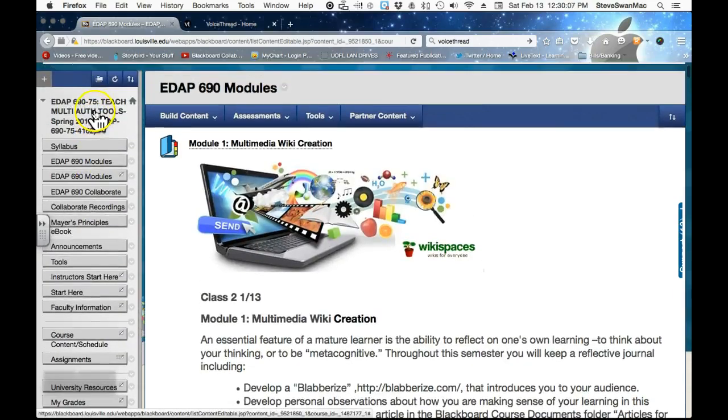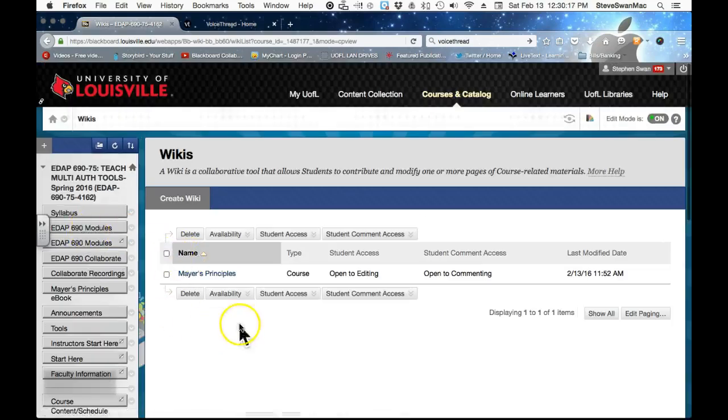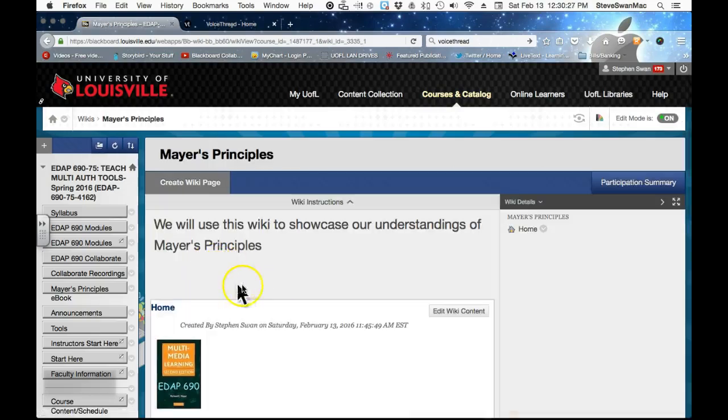As you can see over here, I have a new link that's called Mayor's Principles ebook. I'm going to click on that. It's going to take me to where I have created a wiki called Mayor's Principles, and I'm going to click on that. When it comes up, I'm going to tell it that I want to create a wiki page.